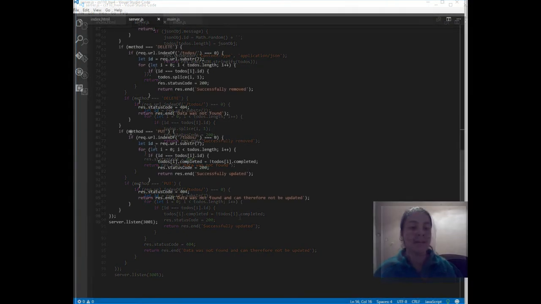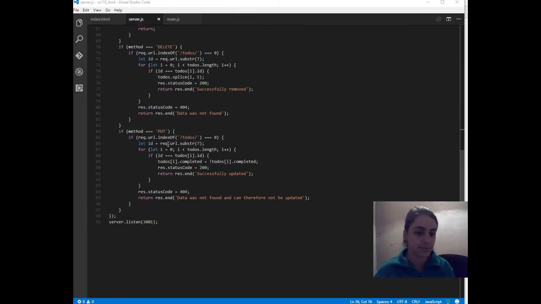Now my HTTP request method is PUT. And again, my URL starts with todos, and again my ID is in my URL after todos.